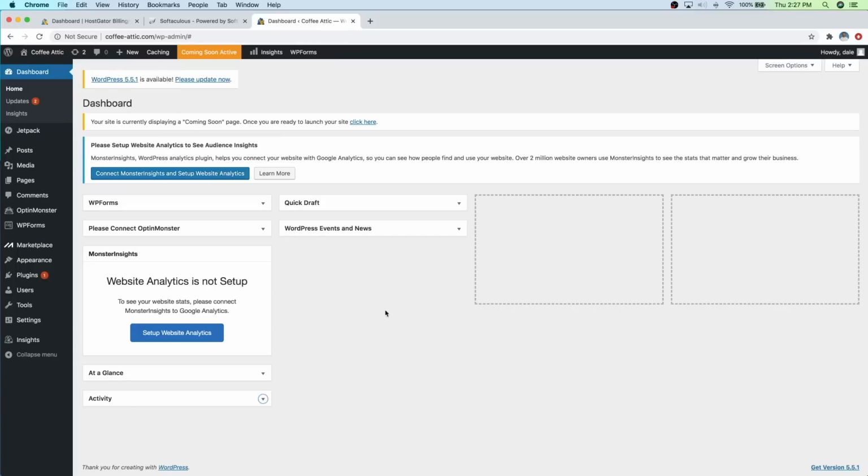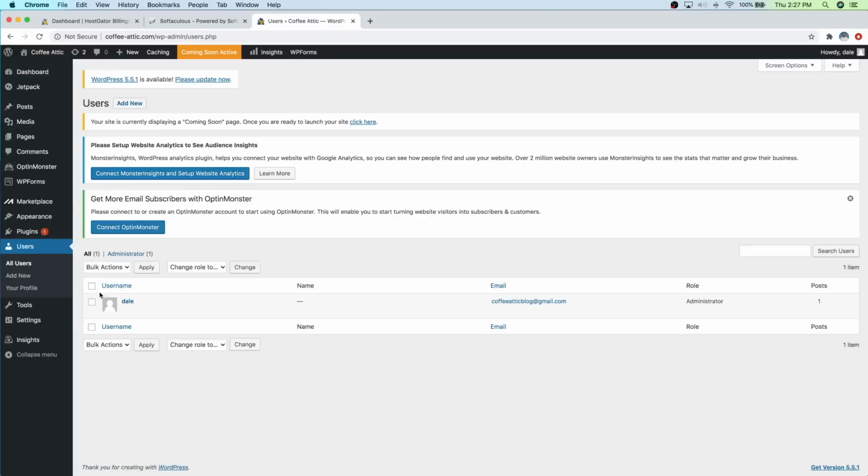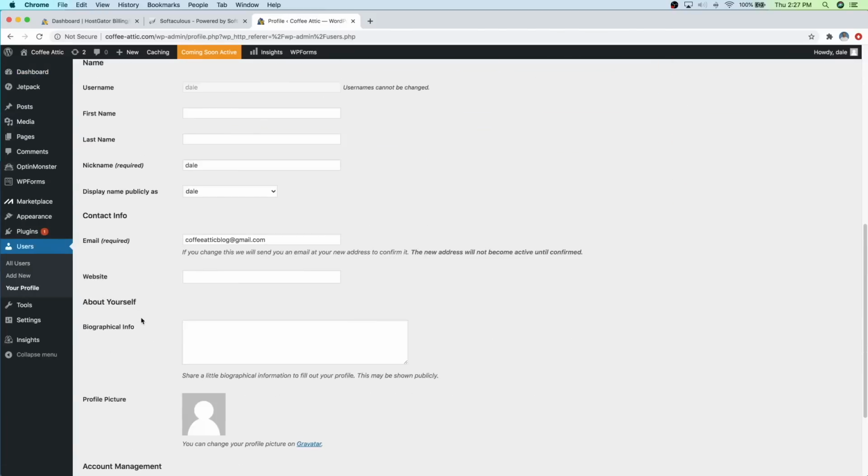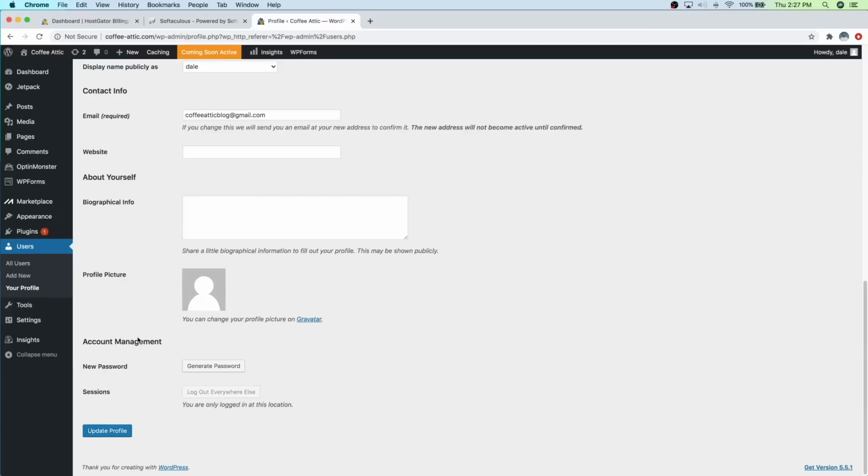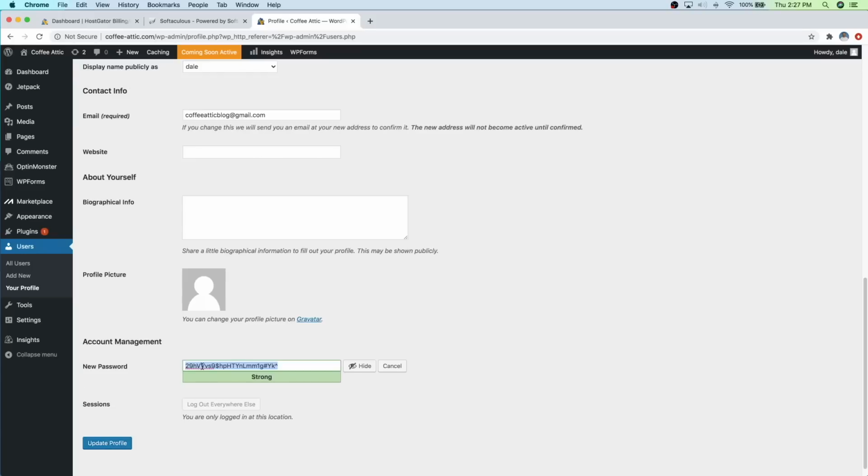So what we're going to do is change that crazy password to one that you're going to remember, your own custom one. So to do that, just go on over to users and then go to all users. And then just click on your name. And then just scroll all the way to the bottom and you'll see account management and you'll see new password. Just click on generate password and then just delete that crazy one that they give you and then just type in your own custom one. Just like that, and then click on update profile.